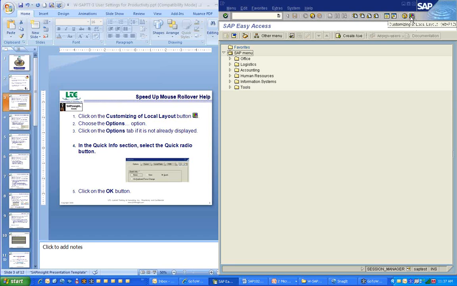We're going to be living in this session in the customizing of local layout button. That's on the far right-hand side of your standard toolbar. It's always available to you no matter where you navigate in the system. It is a static toolbar, that standard toolbar. So again, it's always there, always available, unlike the favorites, which we looked at, where you have to be at the main menu in order to access it.